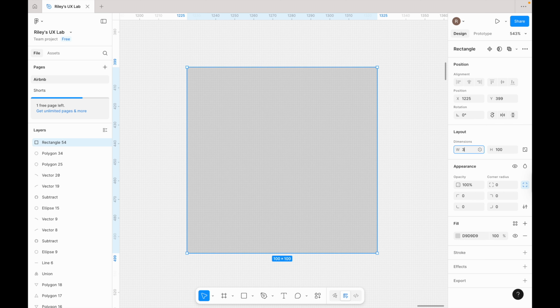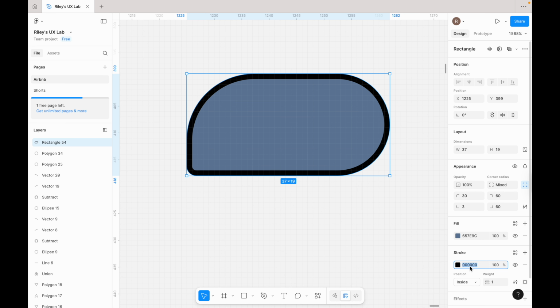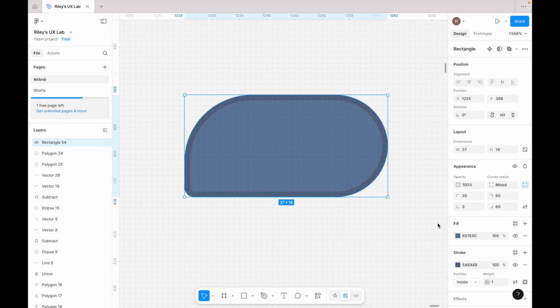Next, we'll change the color. We'll do the fill color here. That's going to be 657E9C for that hex code. We'll also add a stroke. We want it to be inside with a weight of 1, and we'll change that fill color here. That will be 5A6A88.